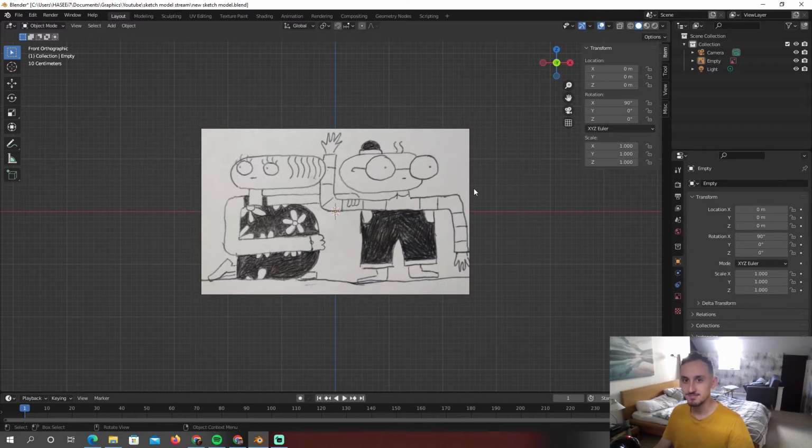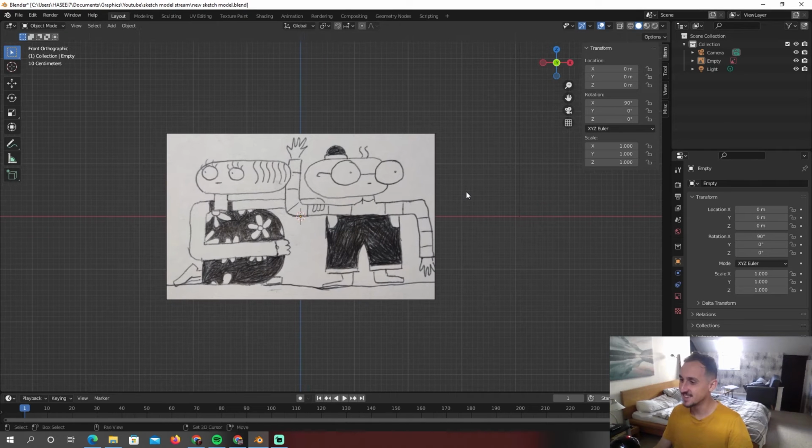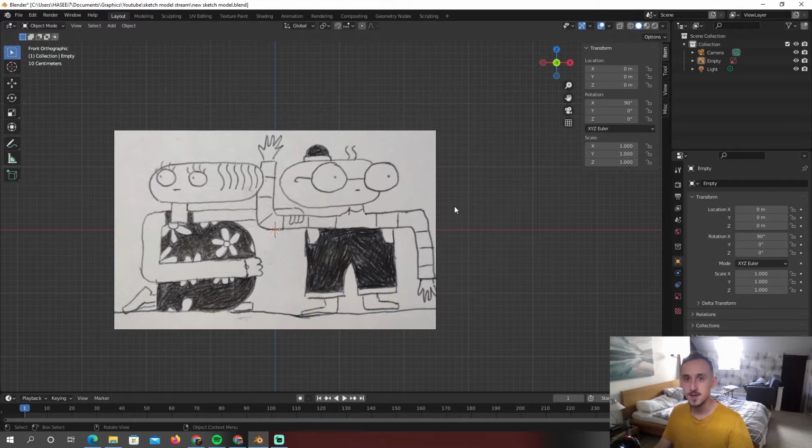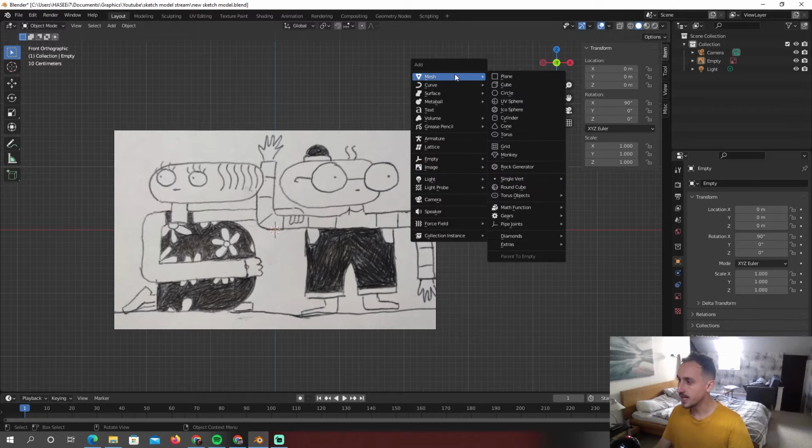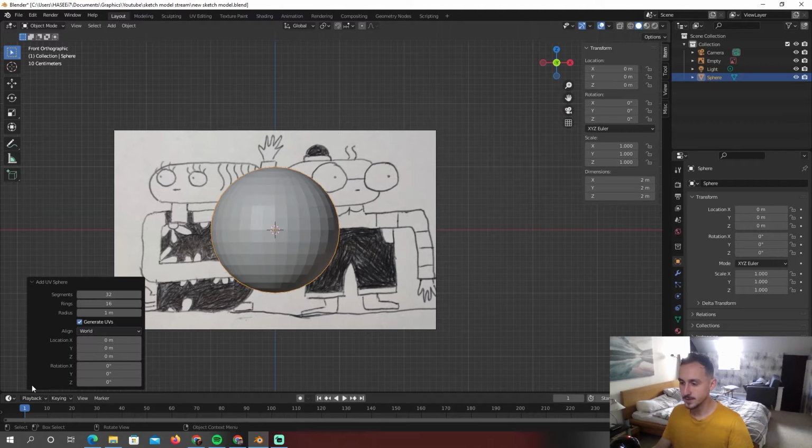So here's the sketch. It's very dumb, it's very basic, some little characters here, and we're going to start blocking it out. I'm going to create some primitive shapes. So the first thing I'm going to make is the head. I'm going to make a UV sphere down here. I'm going to set the number of segments to 64. Then I'm going to rotate it on the Y by 90.